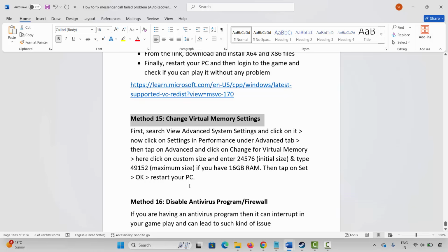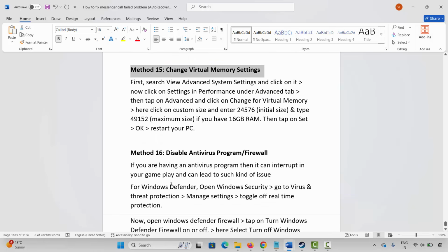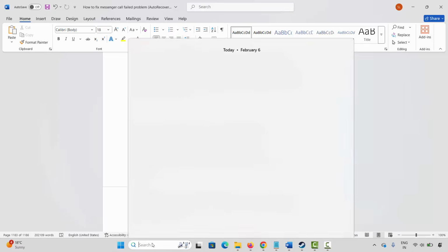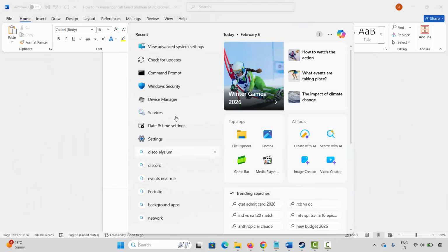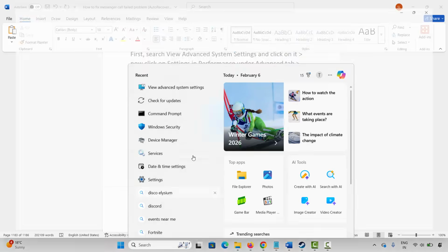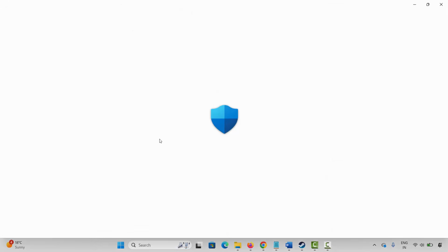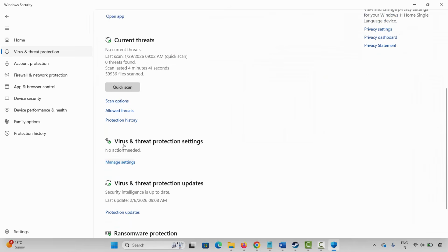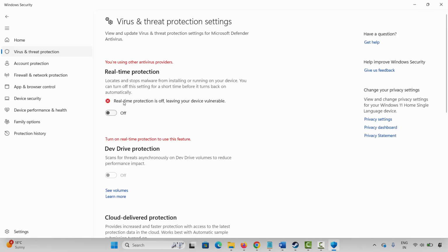If not, next is to disable antivirus program or firewall. So if you are having an antivirus program, then it can interrupt your gameplay and can lead to such kind of issues. So what you need to do is, first go to the Windows search. Now search for Windows Security. After that, here you have to click on Virus and Threat Protection. Go below, click on Manage Settings, and here you have to turn off real-time protection.